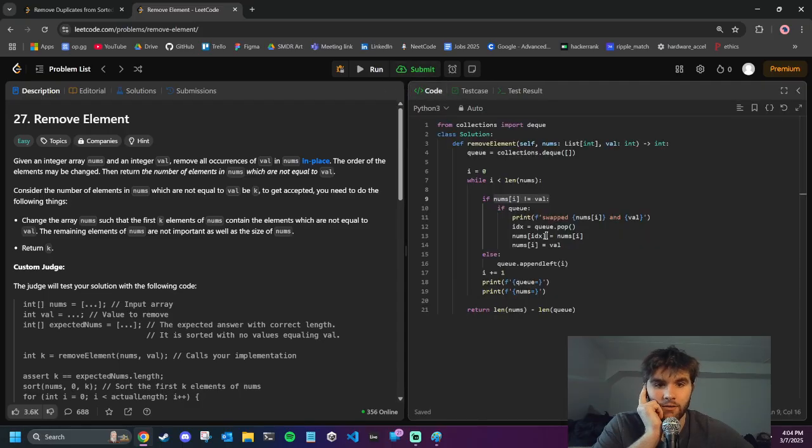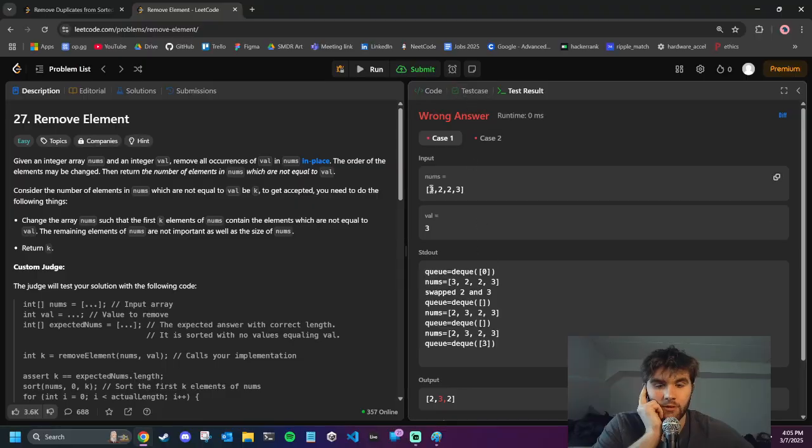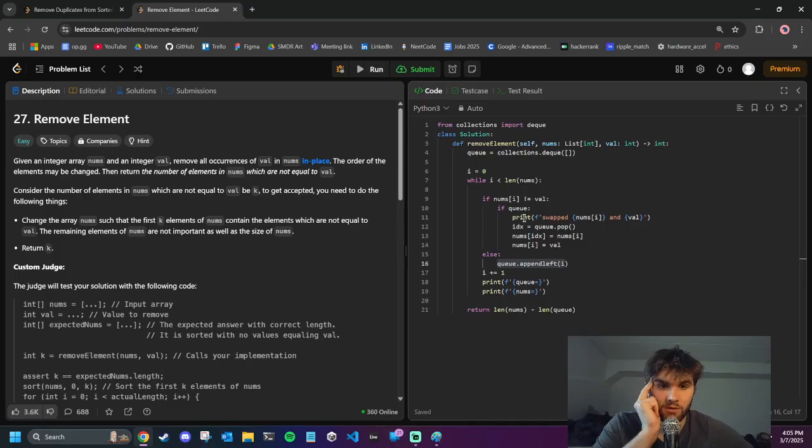So why is 0... So 0 is getting added. Okay, so 0 is getting added because index 0 is a problem. So then we swap 2 and 3. And then we encounter, so we swap 2 and 3. And now our queue is empty, so we don't do anything.